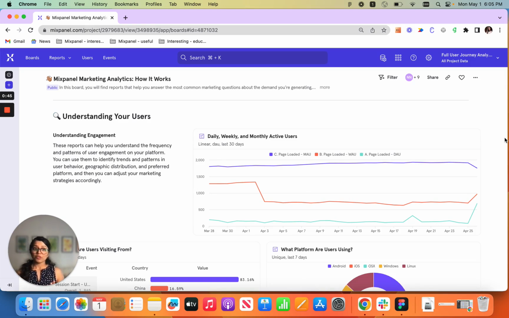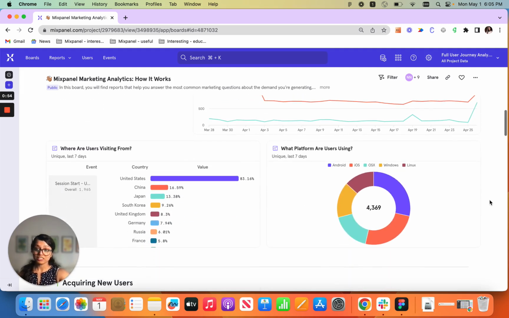Step one now, you want to understand who your users are. You can only design effective campaigns if you know who your users are. You want to know which countries are your users coming from? What are their age groups? Which platforms do these users use?